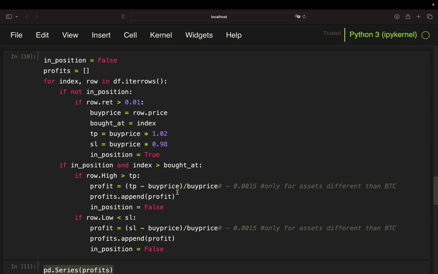I'm storing the relative profit here. So I'm taking the target profit, subtract the buy price, and set that into relation to the buy price. What's commented here are trading fees on Binance. You can trade Bitcoin for free, so this is only applicable for other coins. After calculating the profit, I'm storing it in our profits list. And then set the position flag to false, as we are not in a position anymore.